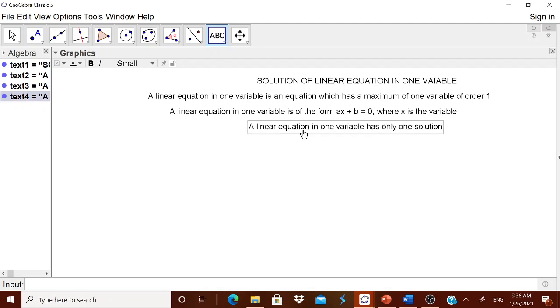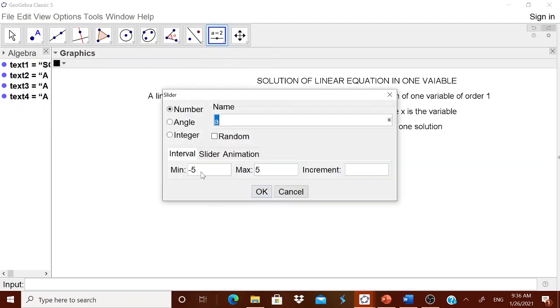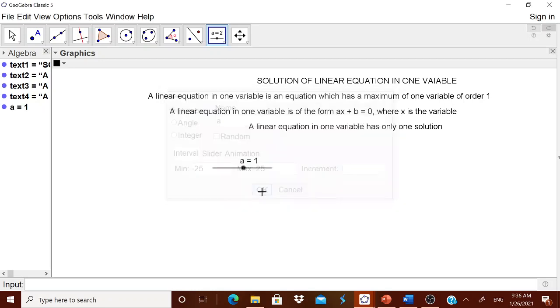Now for this, we can have Ax plus B is equal to 0. But sometimes in the question paper, you will get Ax plus By is equal to C also. Therefore, we will have a slider for A, from minus 25 to 25. I already told you if you leave the increment as it is, it will take the increment as 0.1. We can take it and keep it over here.